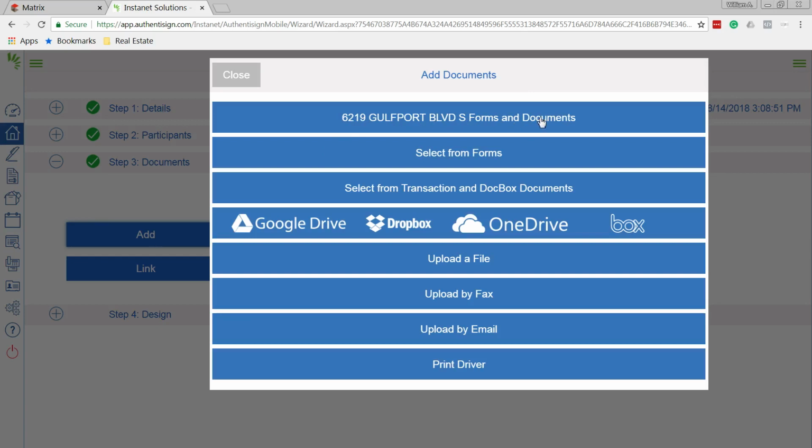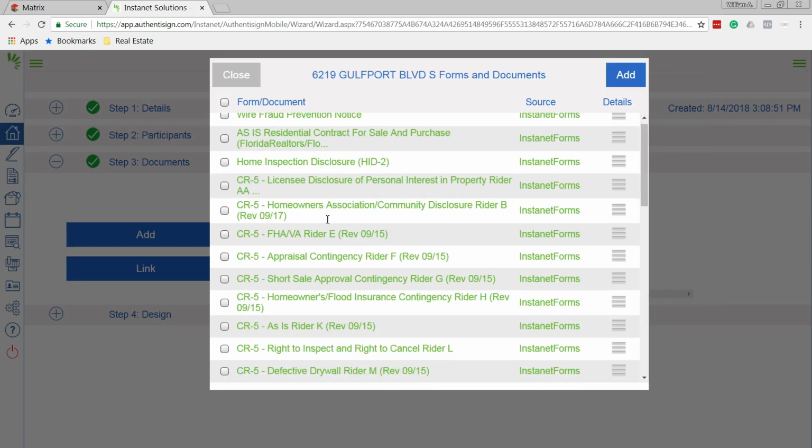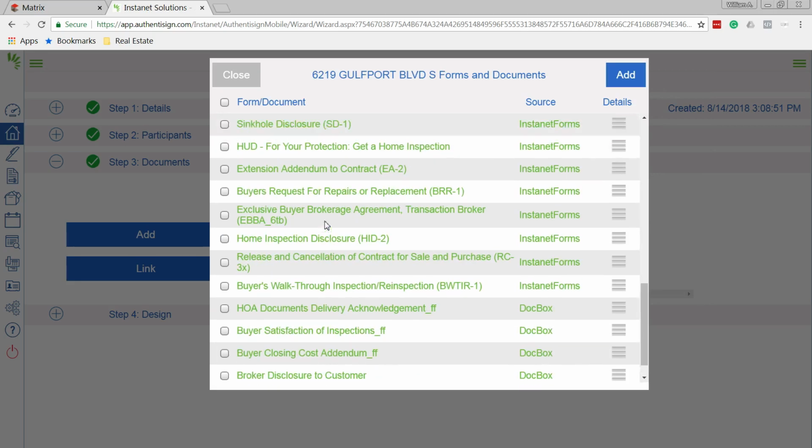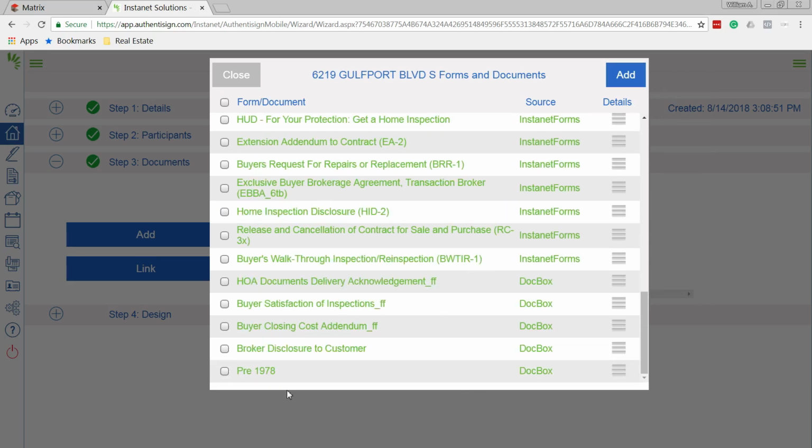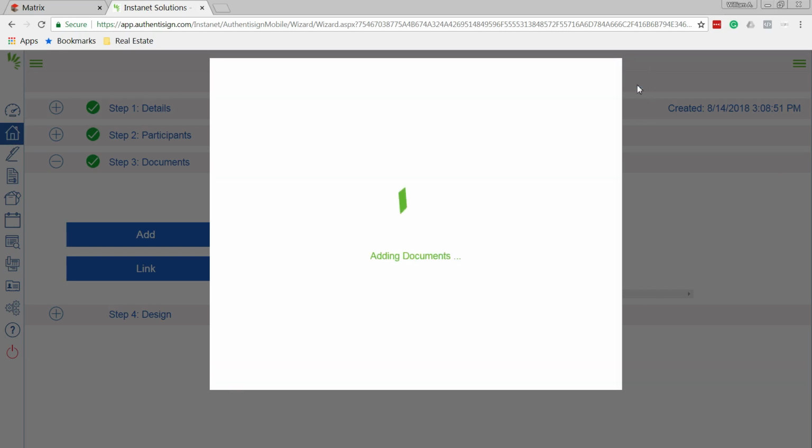6219 Gulfport forms and documents. And you can see these are all of our documents that we have here. And if you look at the bottom, you'll see there's our pre-78 form that we went ahead and added. That was the name of it. Select add.